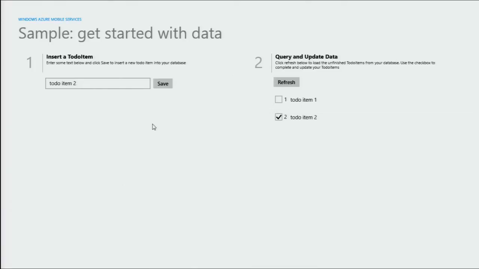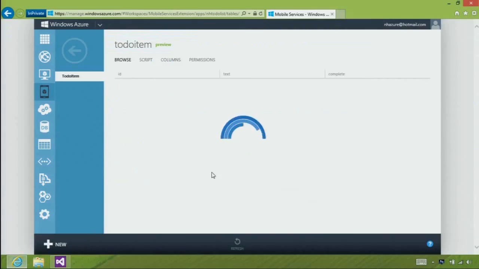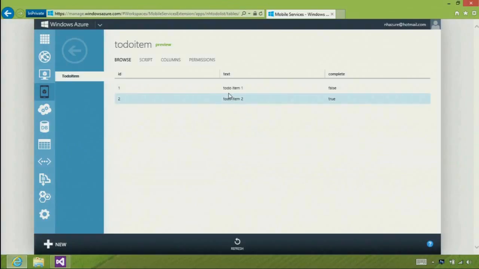Let's check in the portal to see that our data has been persisted as we requested it. So we're in the portal now, and the portal's refreshing. So once this refreshes, we'll be able to see that our data has been persisted. Great, there's our data. So you can see our to-do item 1 and to-do item 2 are there. So our insert operations have completed successfully. We can see that our update operation to set the complete field to true has worked successfully as well. And our query worked because we saw our data refresh on the UI.